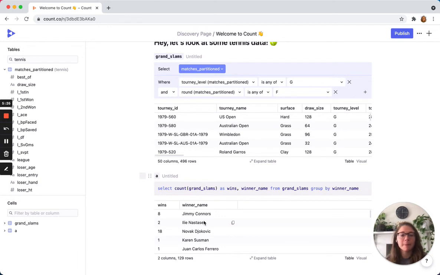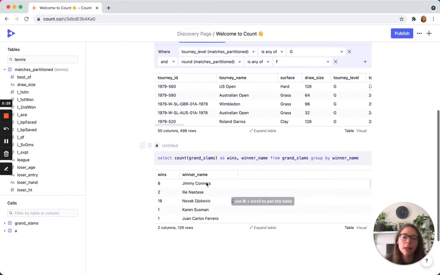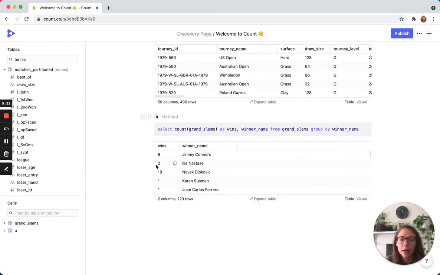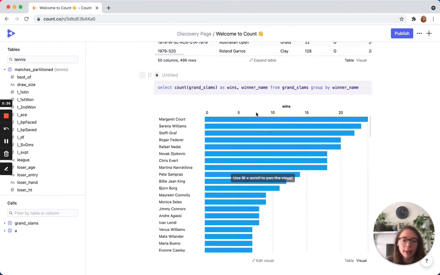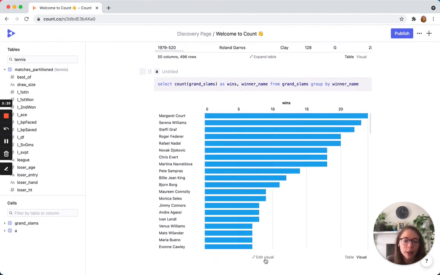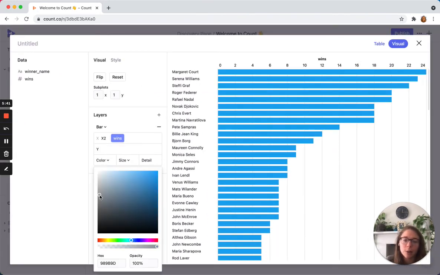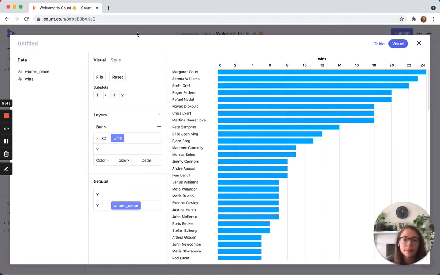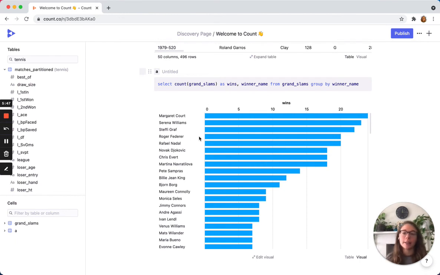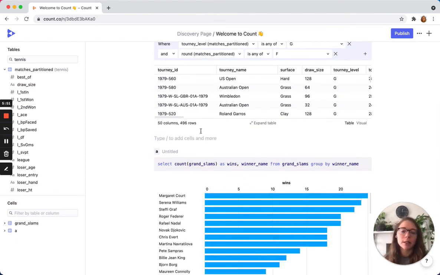The last thing to talk about is how this data can easily be visualized. So instead of me having to download this and go to another tool, I can just click visual and I get a nice little visual here. And I can go in and customize this however I want to. Maybe change the colors, whatever I need to do to get the visual that I need to tell the story I need to tell.